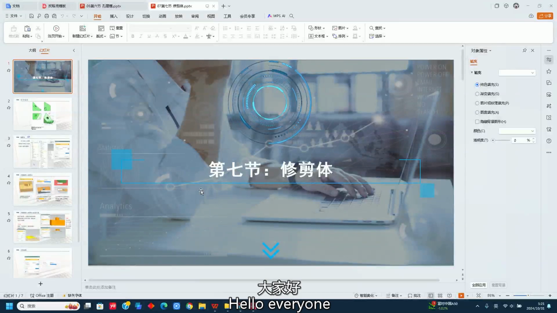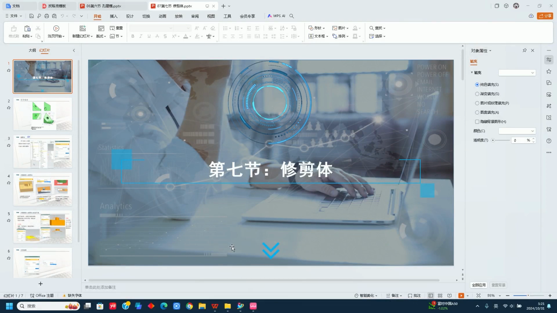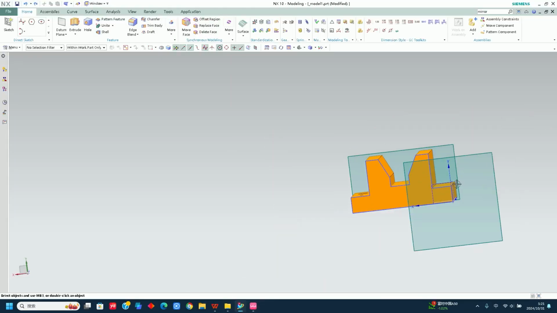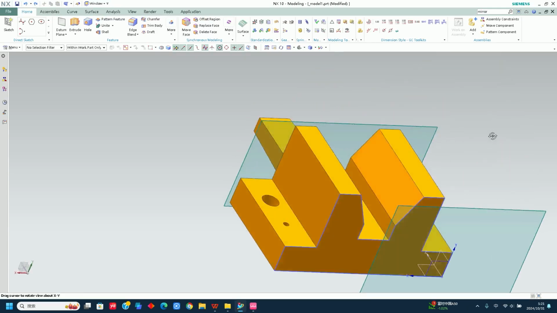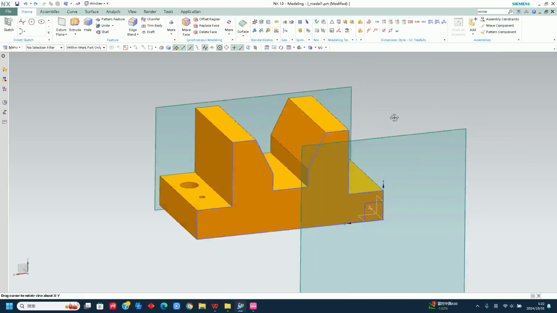Hello everyone. Now let's start. The 7th section, Trimming the Body. First of all, we also open UG, and choose our previous model. Let me show you some operations of trimming the body.